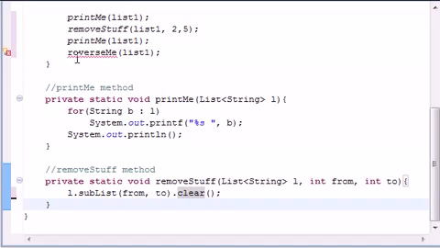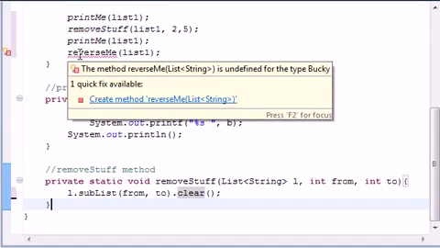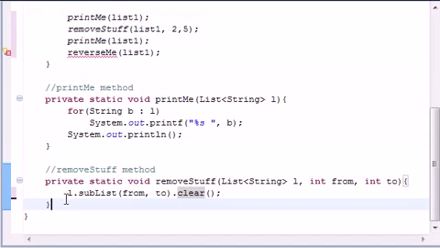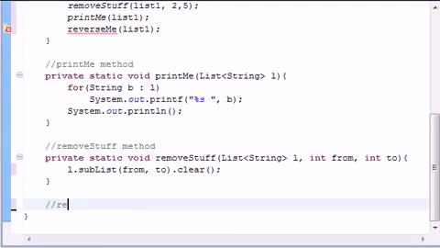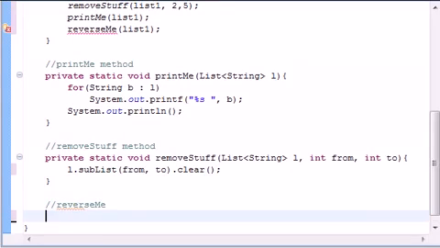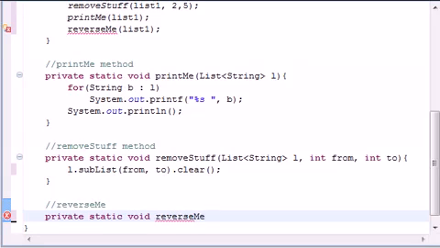So we got one more error right here, it's reverse me, and it says create method reverse me. Alright, you talked me into it. Easily influenced, I will. So let's put private static void reverse me.